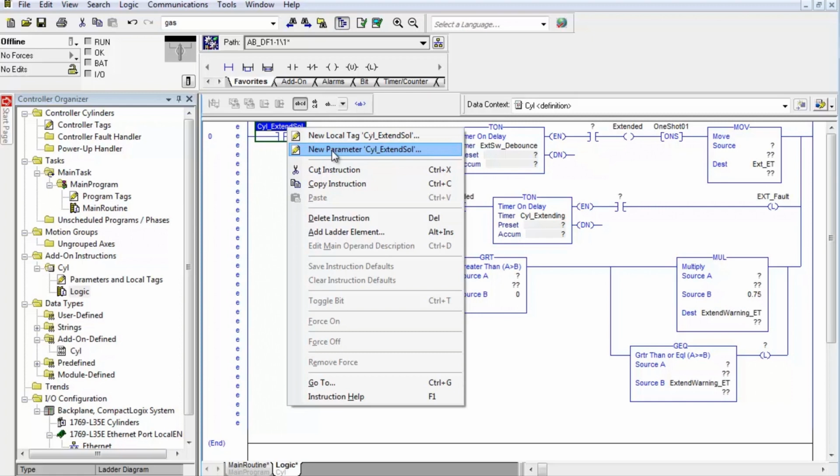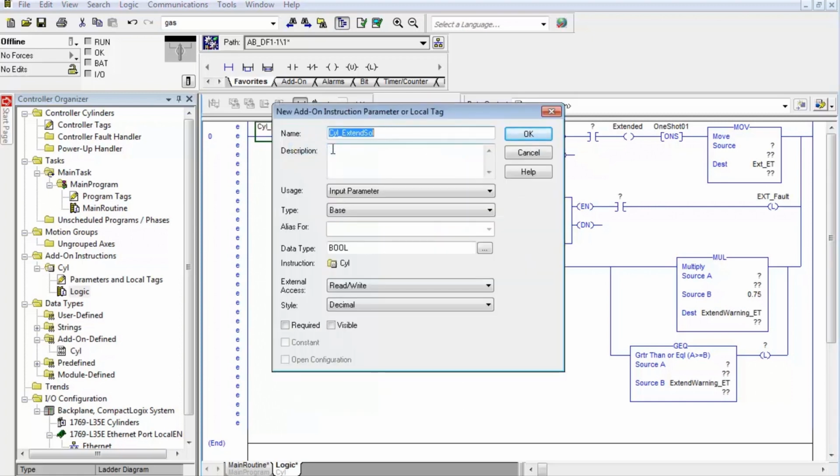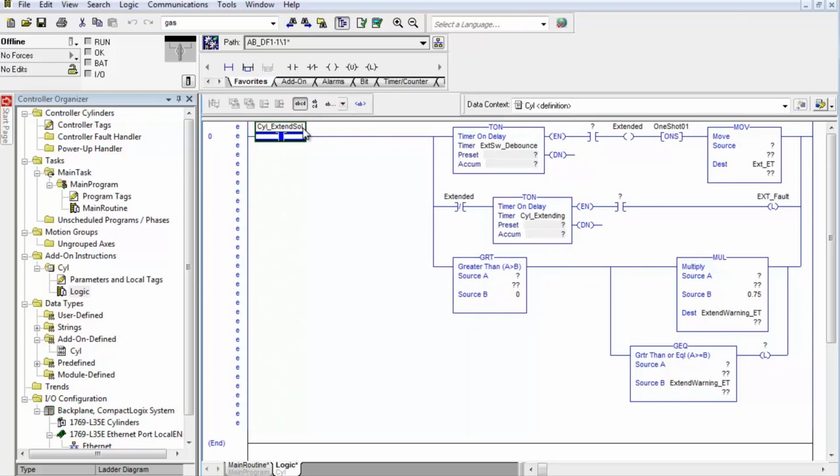So this is external to the add-on instructions. So we go to new parameter. The name's already in there. We want to select input parameter, base, Boolean. Now input parameter is already selected. I'll drop down the list so you can see that there are more. We wanted input parameter, and then we click OK. This is now defined as an input parameter for this class of objects named cylinder, which is an add-on instruction.